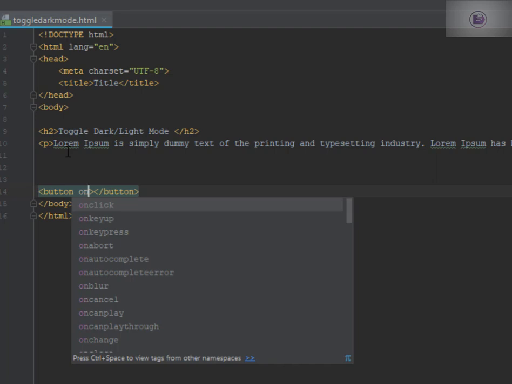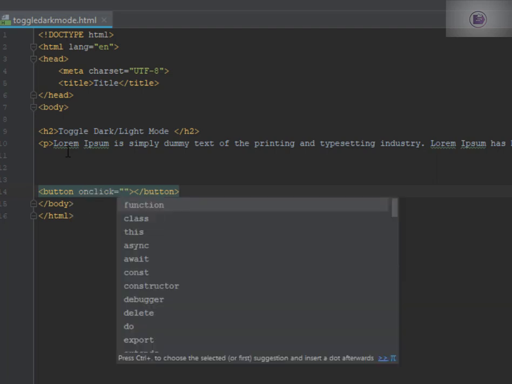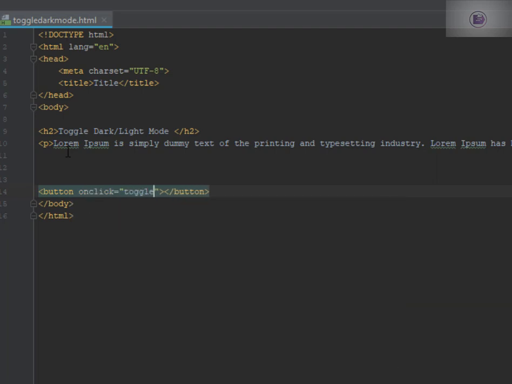We'll call the onclick event, and we'll say toggleTheme. That's the name of the method. The button's text could be toggle me, or any button name you can give. I'll just say switch theme, that would be more proper to use. So here I have created the button. Let's create the functionality.